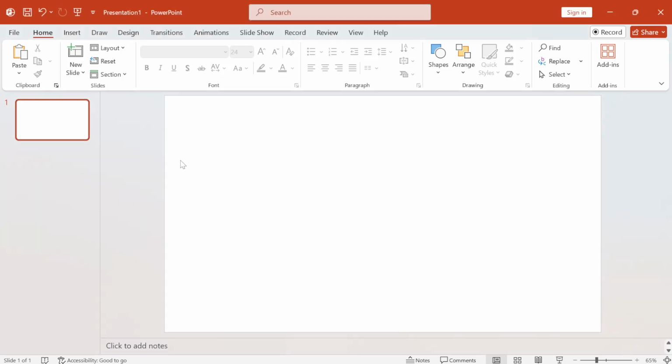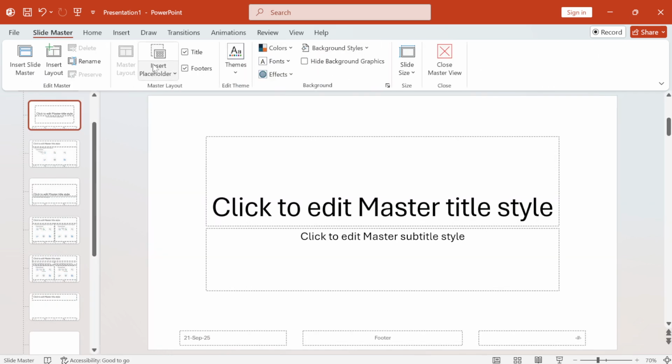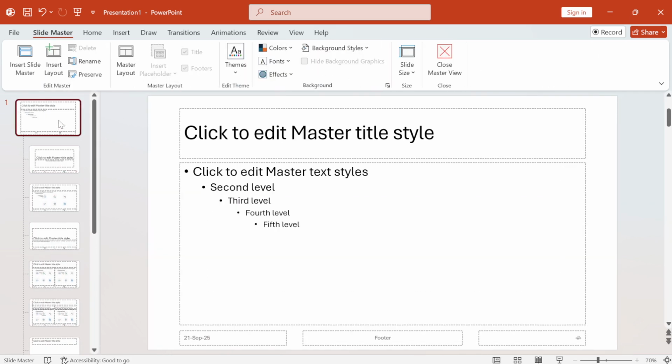Today I'll show you how to add a watermark in PowerPoint quickly and easily. First, open PowerPoint on your computer and open the presentation where you want to add the watermark. Next, go to the View tab at the top, then click on Slide Master. This will make sure your watermark appears on every slide in the presentation.